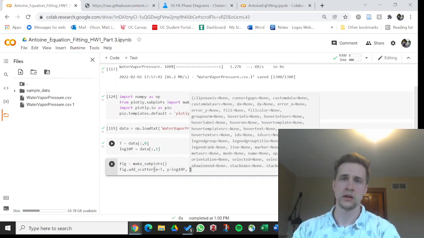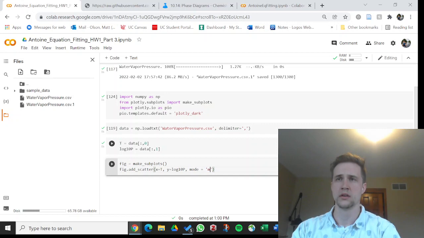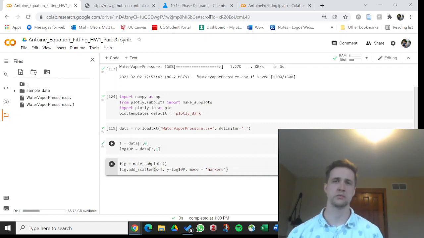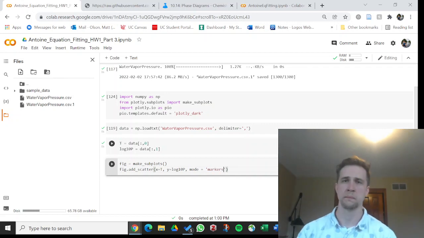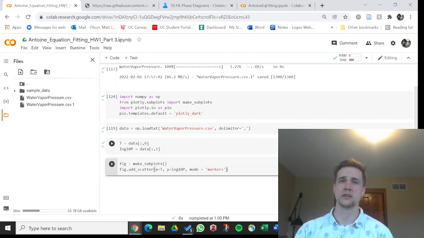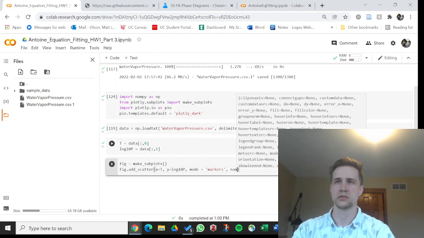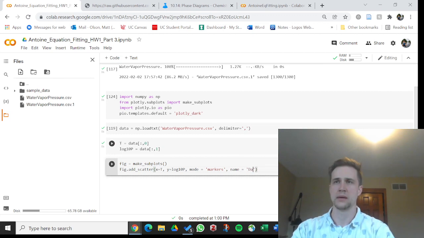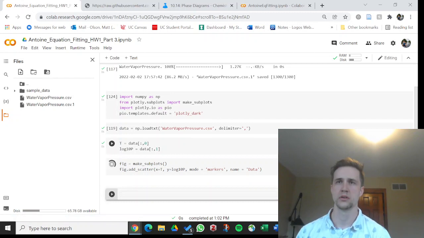And a thing to note, we're going to make this as markers, because whenever we're dealing with experimental data, we want it to show up as markers. The reason for that is because we want to be able to see how well it fits to a model. If it's in markers, we're going to be able to see all the individual experimental data points. And then when the model is a line, we can see how well it fits over each of those individual points. So we're going to have the mode as markers. Let's name it now, and the name is data. All right, let's see what happens.